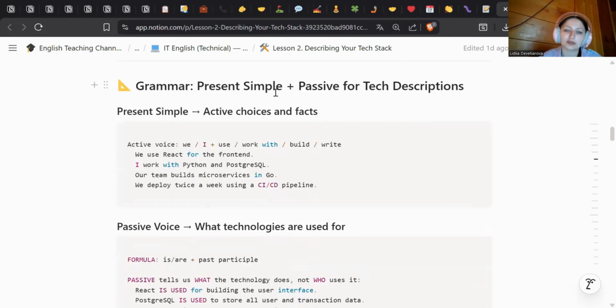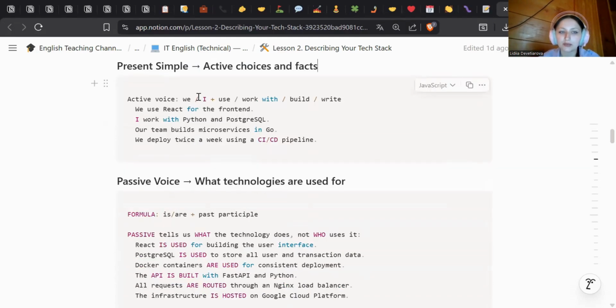And as for grammar, present simple plus passive for describing tech. Present simple is for active choices and facts. I use, I work with, we build, we write, any kind of verb. For example, we use React for the front-end. I work with Python. Our team builds. We deploy twice a week. Those are all pretty clear.